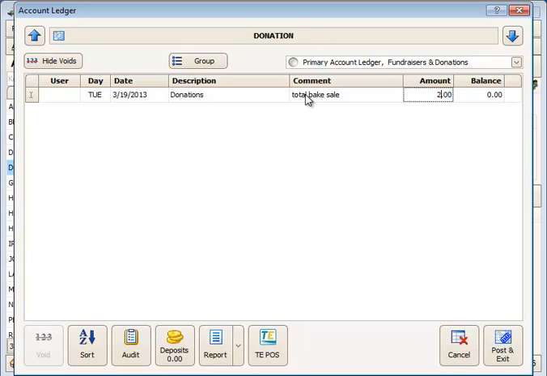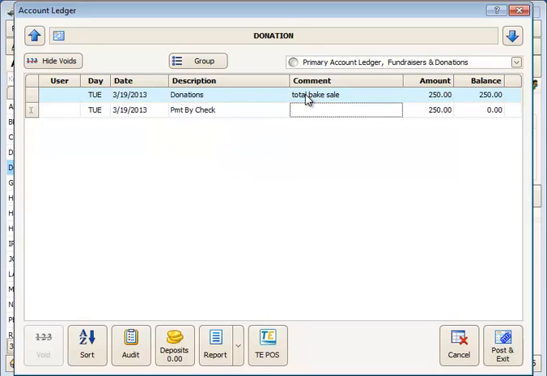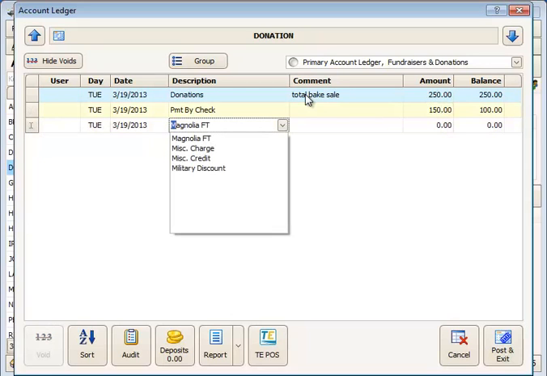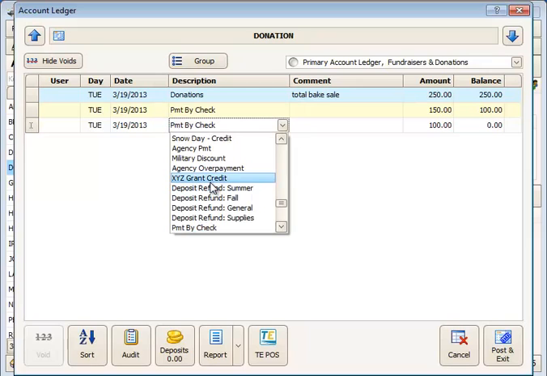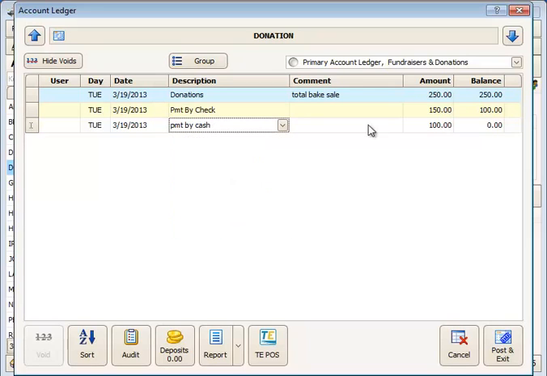Whatever you took in total for the whole bake sale for that day. And then probably break out how much of it was checks. If you took in 150 in checks, then you would probably post it like that. And the remainder would be payment by cash, let's say. There we go. And there's 100 for cash. And so that accounts for all of the payments that you took in for the bake sale on the 19th.